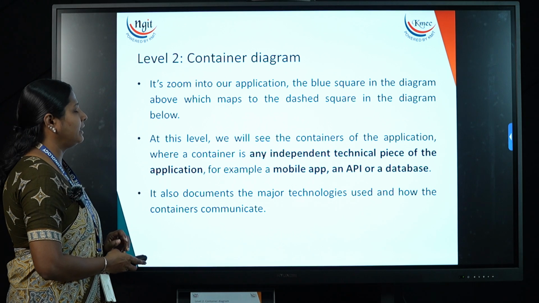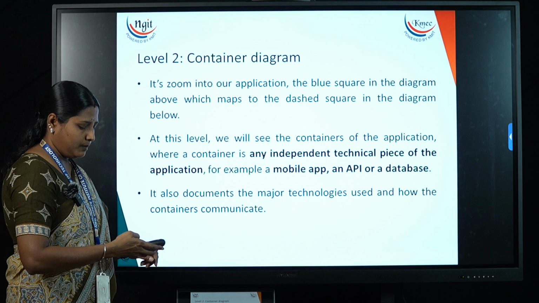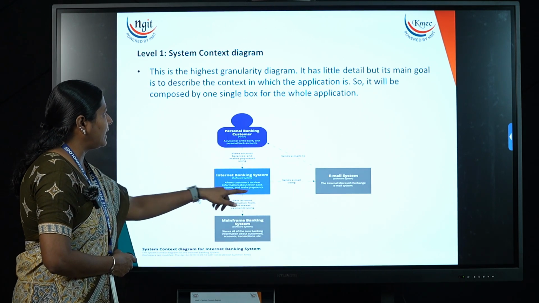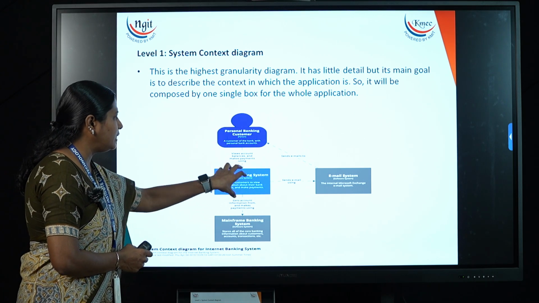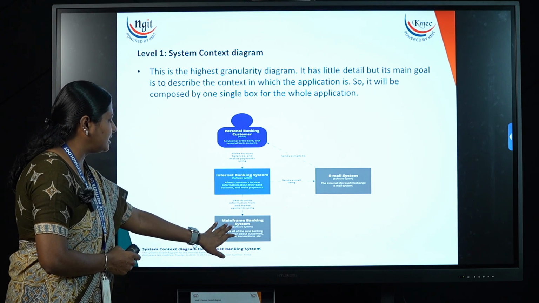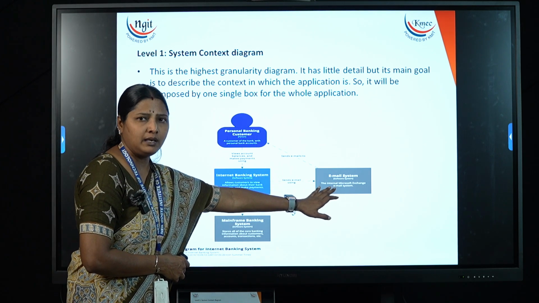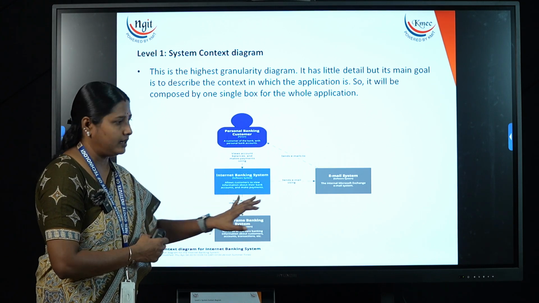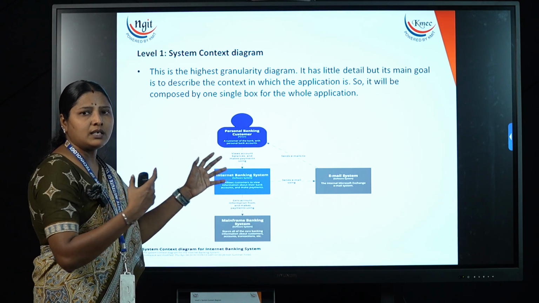Coming to the next one, container. Here the container will again be focusing on the boxes of the previous diagram. If you see the previous one, individually there are different types of boxes that we can find. This is one software which is used for internet banking. This is one software which is designed for the mainframe banking system. This is one software designed for the email system. So there are different kinds of software that are interconnected. This is a web application, whereas this is related to some databases. So all these are interconnected.